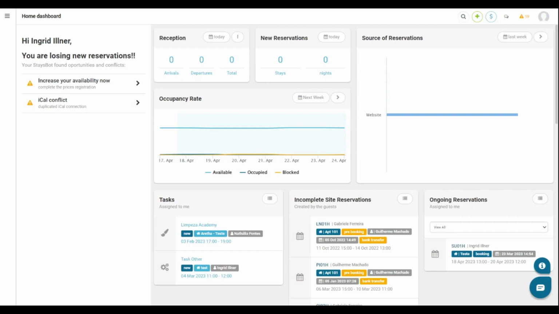Hello, welcome. Today we will talk about the operational module, more specifically cleaning tasks. We will show you the main settings and tools that you can use to organize this routine on your Staze system. Before getting started, it is necessary to make some configurations to align your cleaning routine.